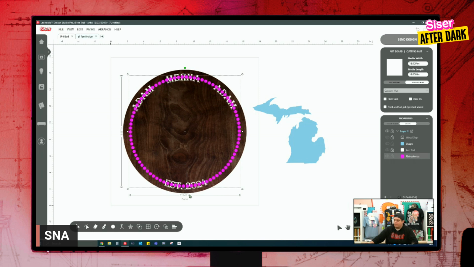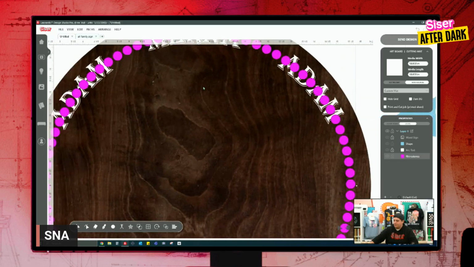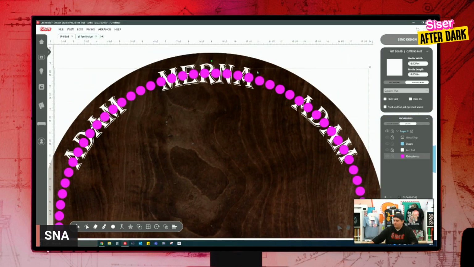So what I'm going to do is zoom in to the top of this design, and I'm just going to start right about here, which is going to make my life a lot easier. Now, I'm going to select my rhinestone, so my purple layer here, and I'm going to right-click, go down to Paths, and ungroup paths.